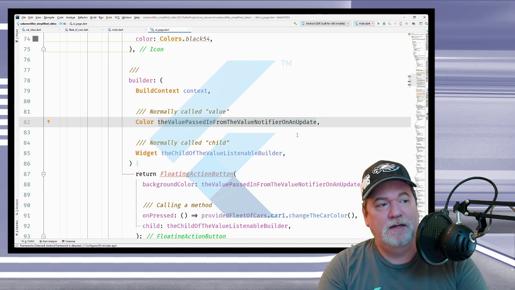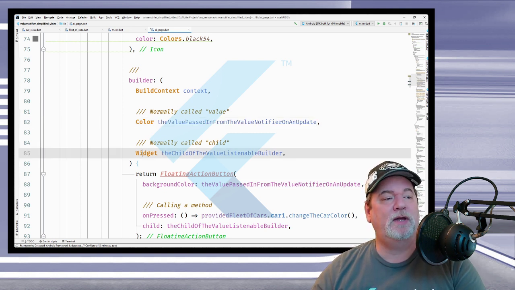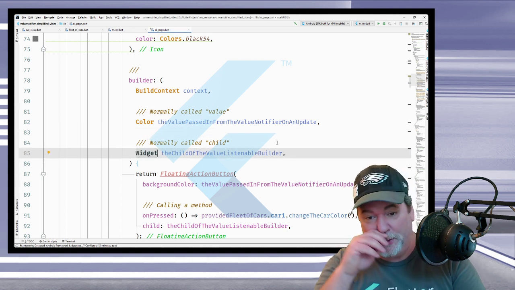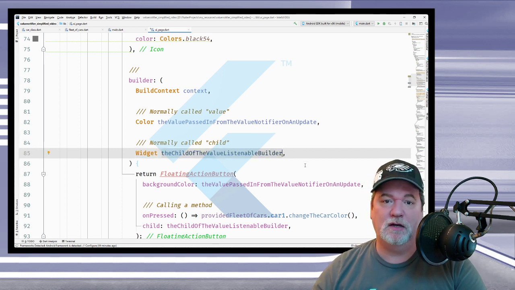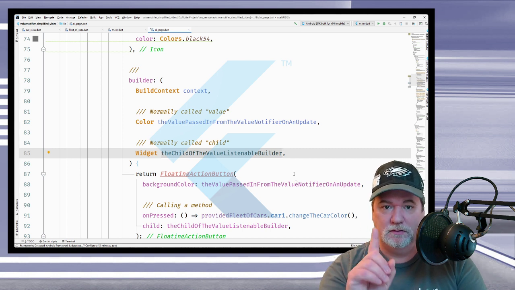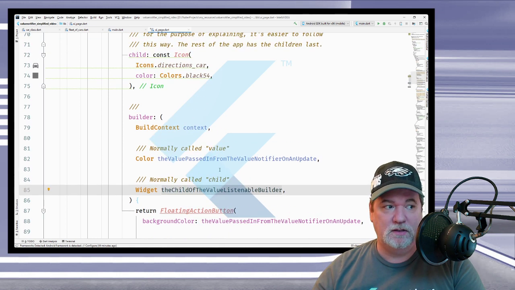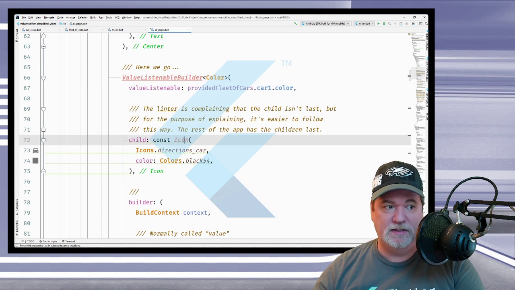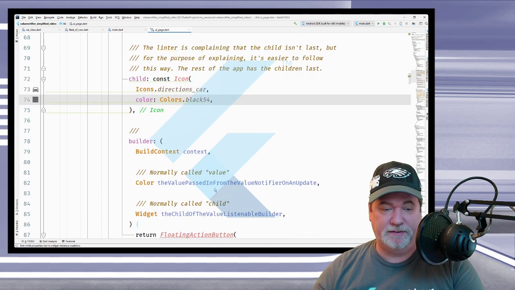So anyway, the value passed in from the ValueNotifier on an update. That's what it actually is. Then we have the third positional parameter of type widget. It's always going to have to be a widget, although you can be more specific. And that is the child of the value listenable builder. Wait and think about that. The child of the value listenable builder is up here. It is an icon. The particular icon is directions car, and it is black.